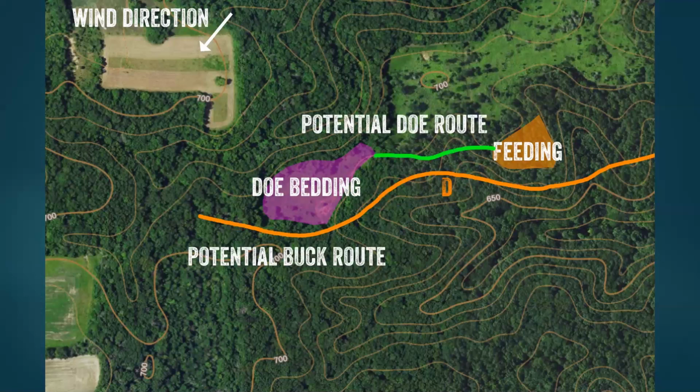Perfect. So this is the route we would expect deer to take. We would expect the does to get up and just basically go straight from bedding to feeding. After they feed, they'll kind of meander around and they'll head back to bedding, theoretically again.